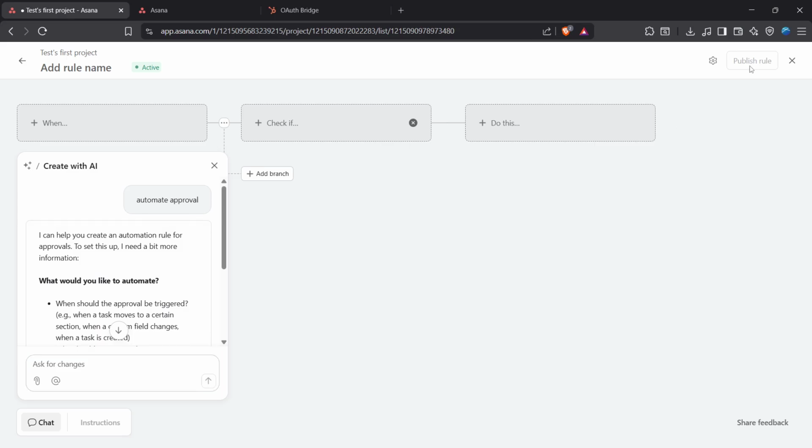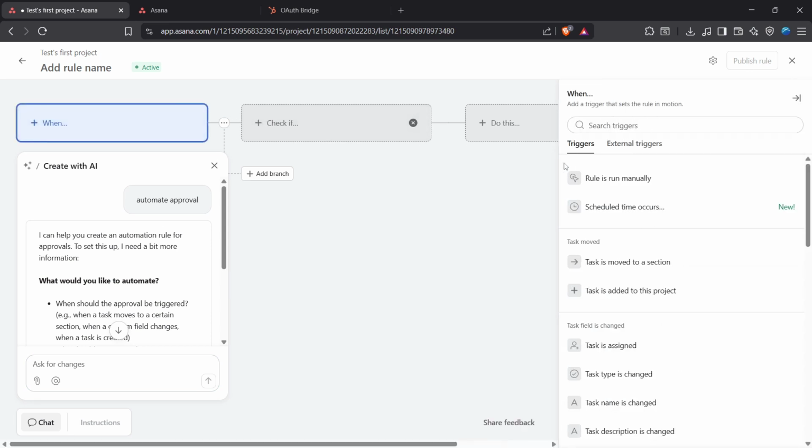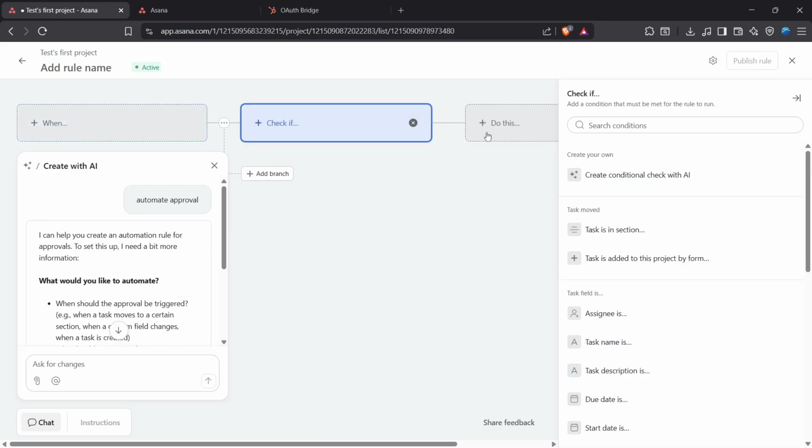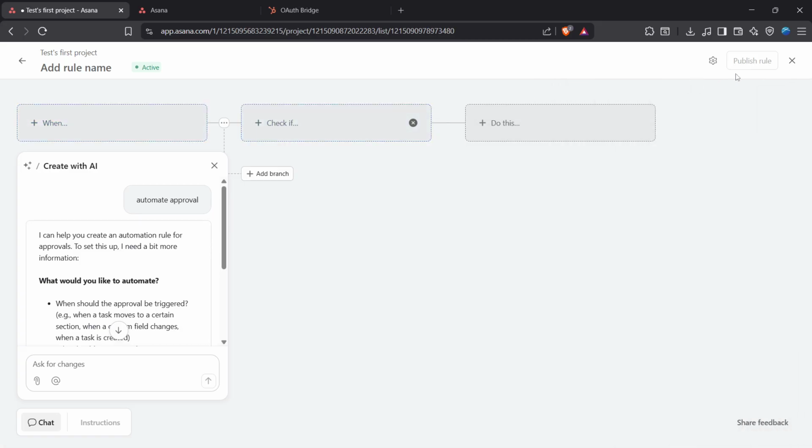From now on, whenever a task hits the approval stage you defined, Asana will assign the reviewer, post instructions, set timing, and nudge the team automatically. No manual handoffs required. That's it. With a single rule, you've built a dependable approval lane that speeds up sign-offs, reduces delays, and keeps work moving.